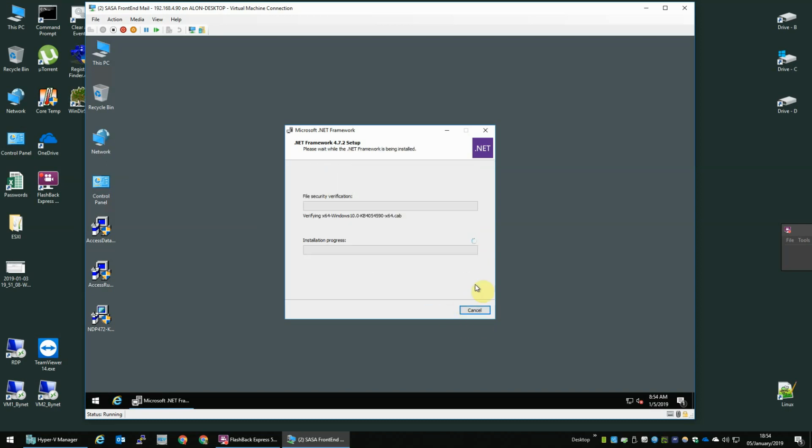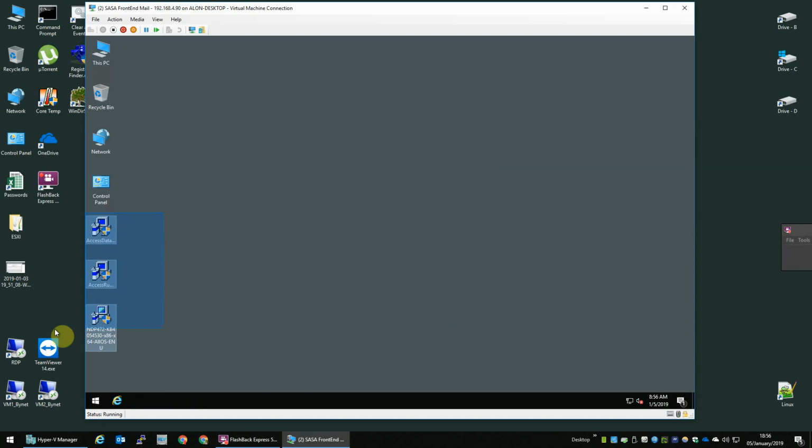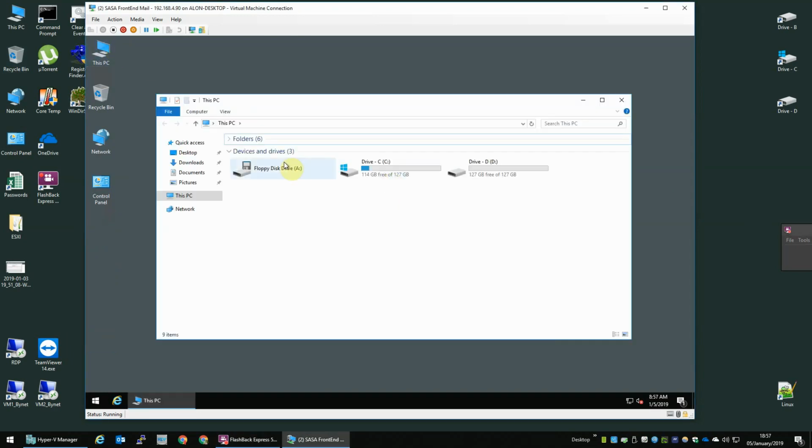Once it's done, I'm going to click Finish. I'm going to delete those files as I no longer need them. Next, I'm going to be creating a shared folder, which will make my life a whole lot simpler when I'm going to be using the 3 servers.